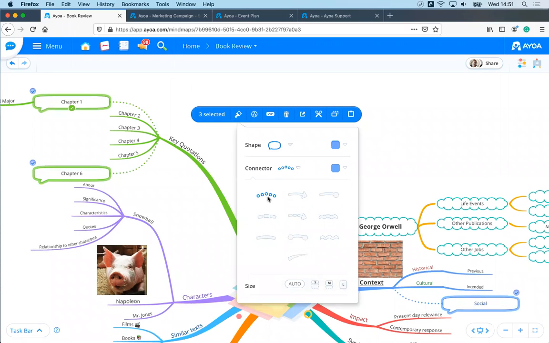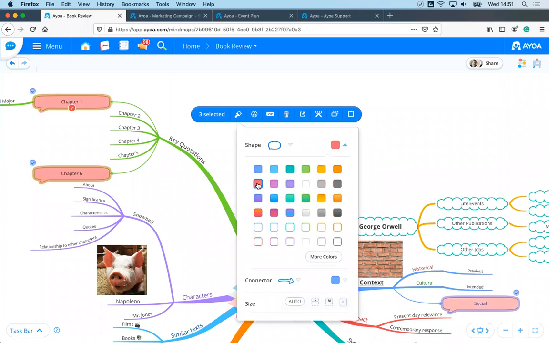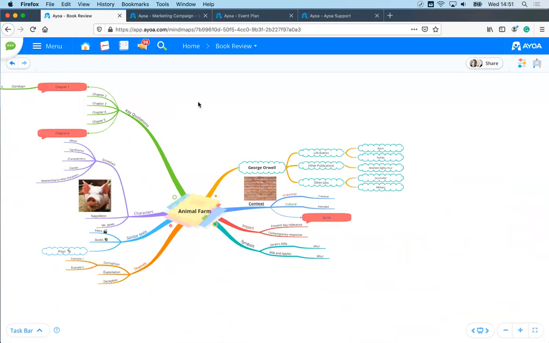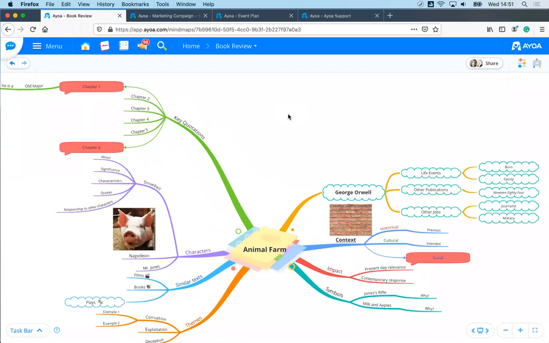So, even though I'm in the organic style right now, I can still choose a different style branch just to vary it up. And if I did want to just highlight those ideas as well, I can change all the colors at the same time. So you can see there's many different ways of editing your mind map. There's different styles to suit different ways of working.